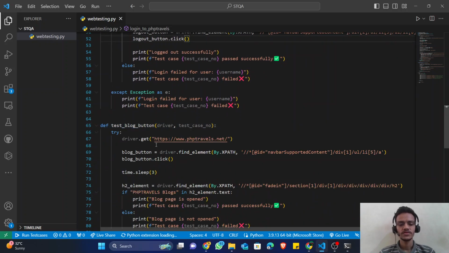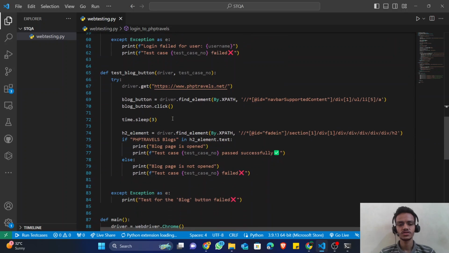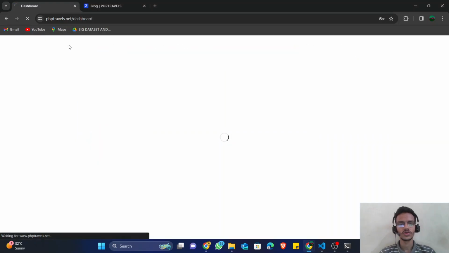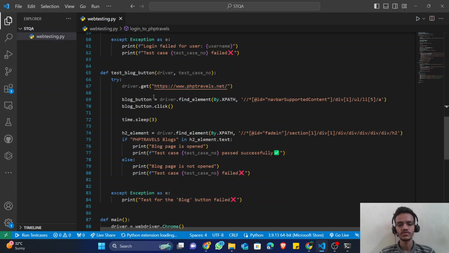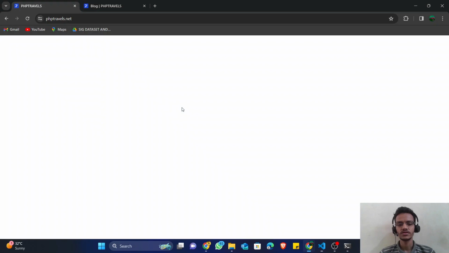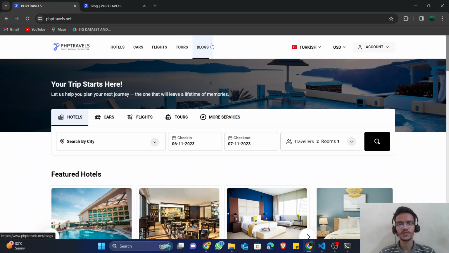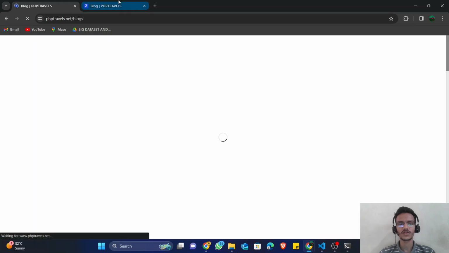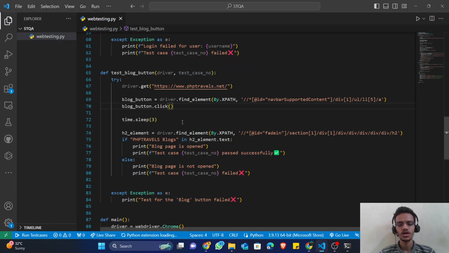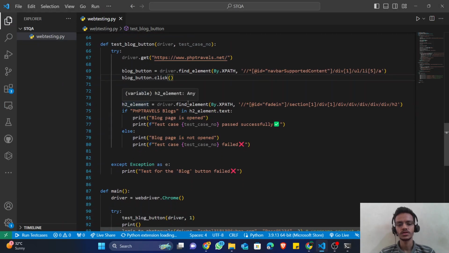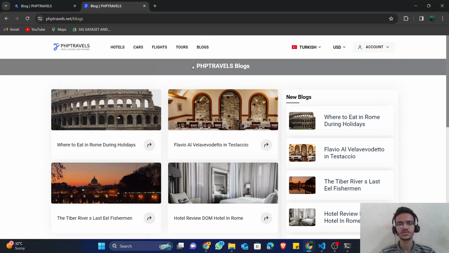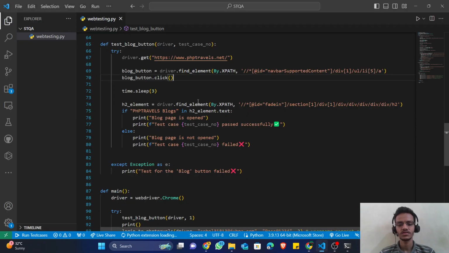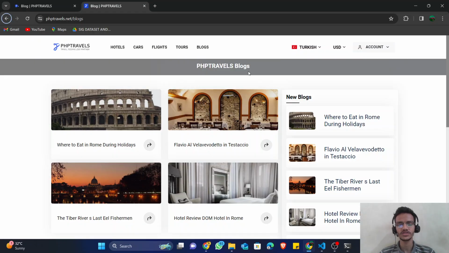Then the second case was testing the blog button. We'll traverse to the homepage of phptravels.net, then inspect this blog button and click on it. After clicking, this will open. Then we find the H2 element, PHP Travels. This is the H2 element, PHP Travels.